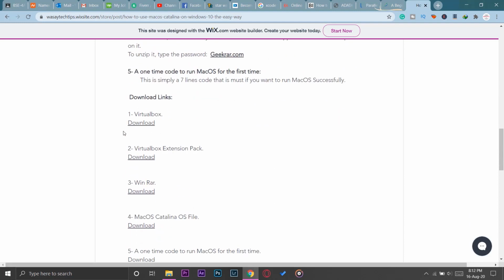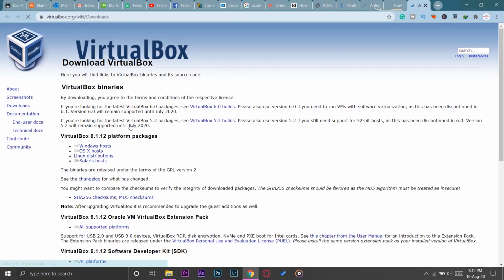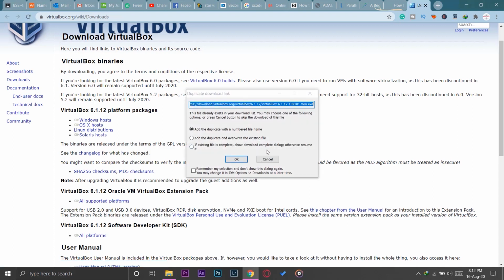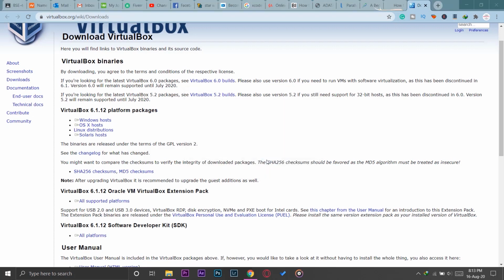So first of all, we have VirtualBox. You're going to press on this download button and it will open the VirtualBox website. If you are using a Windows operating system, as I'm showing in this particular video, here you can see the VirtualBox version is 6.1.12, and you're going to press on Windows host. When you press on Windows host, it will automatically start the download. I have already downloaded VirtualBox, so I'm not going to install it again.